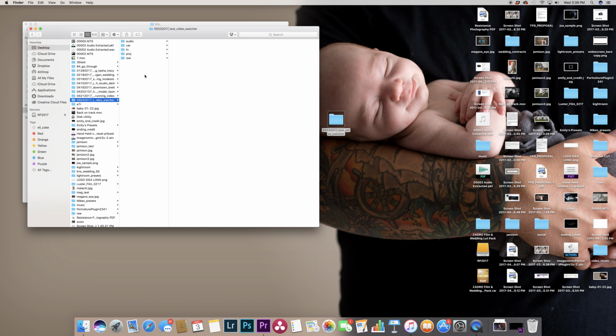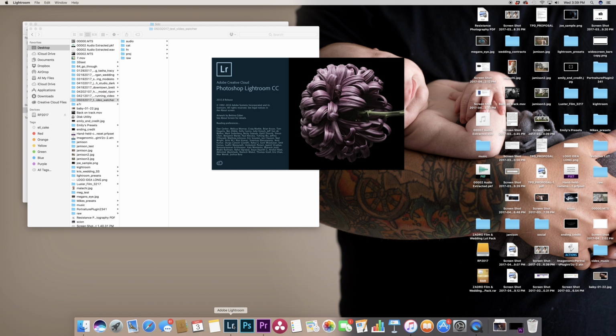I know some people, when they import their images into Lightroom, let's go ahead and actually, I'll open up Lightroom real quick, create a new folder, and I'll show you guys what I like to do with that.